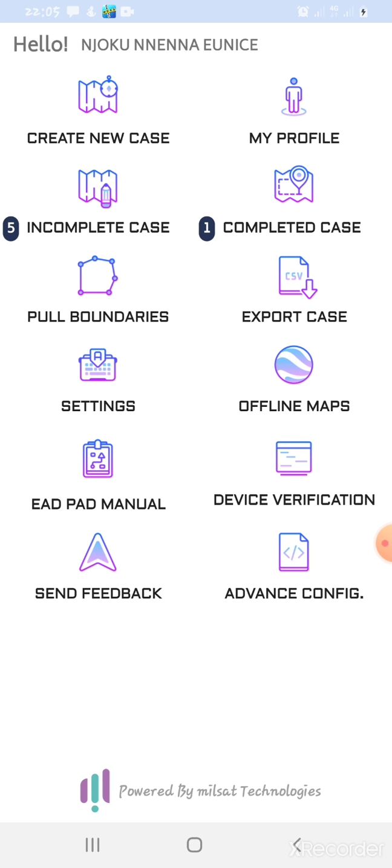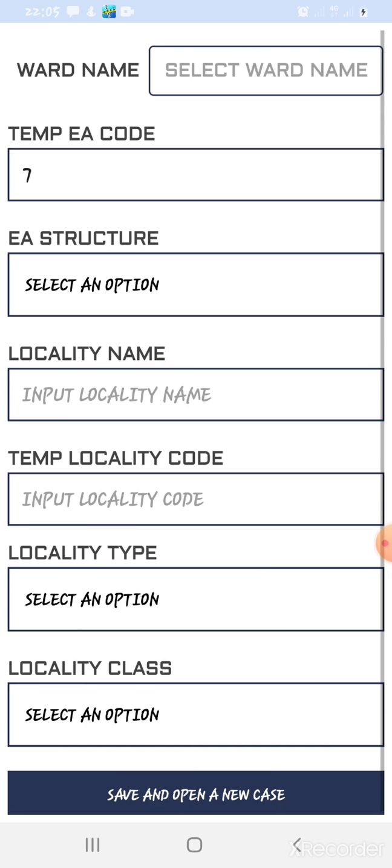And since you have filled in your profile, you are now ready for the main work. You're ready for the exercise. You're ready to create your EA, to create a new case. And in this aspect, you have to click on create a new case.